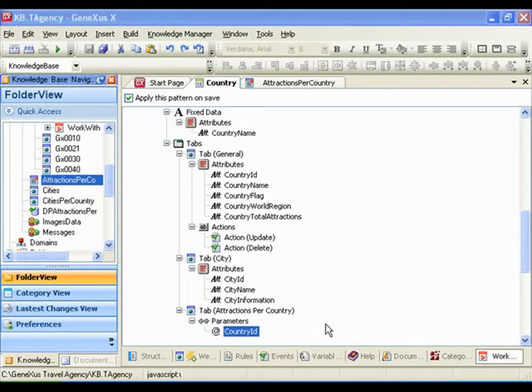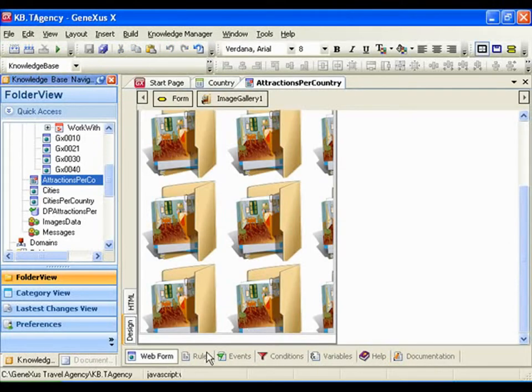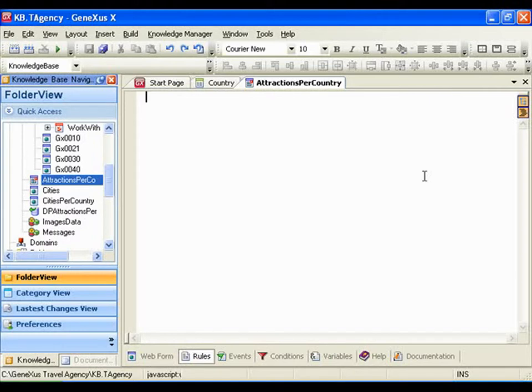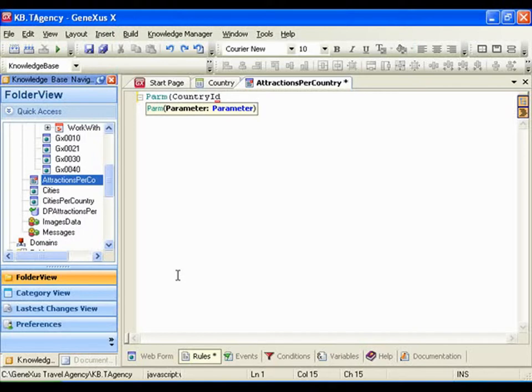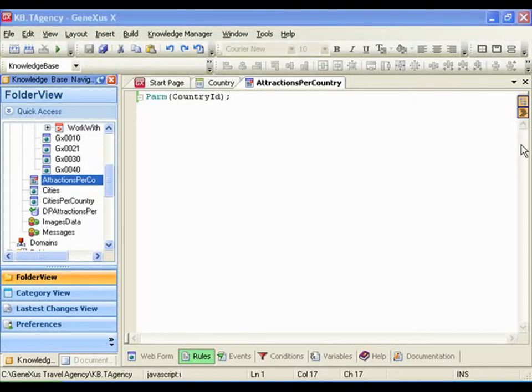This country ID parameter that our tab will be sending will be received by our web panel. So we'll return to our web panel and we'll declare the parm rule. This is telling it that we will be receiving the country ID. We save, but before we run our application, let's return to our data provider for a minute.